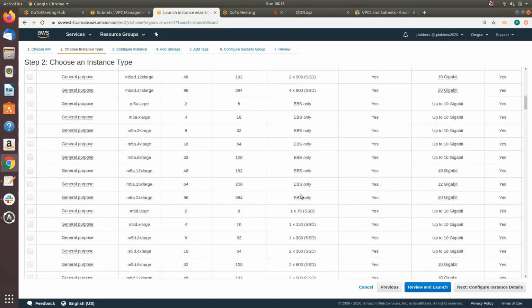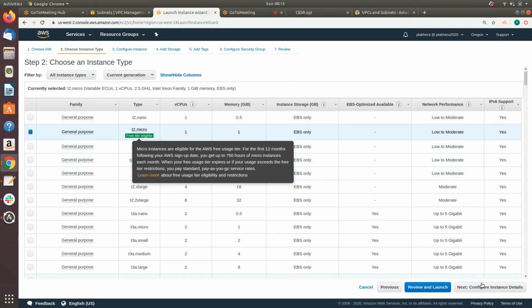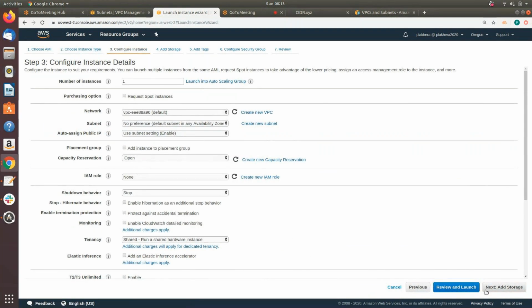I'm not going to discuss much about it at this stage, but in future I'm going to take a special session where we are just going to discuss these compute instances. So I'm choosing T2.micro. Configure instance details.